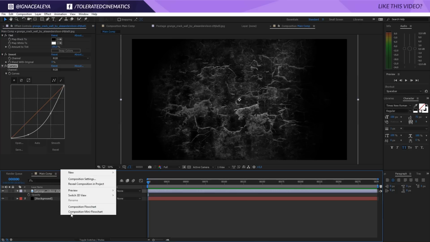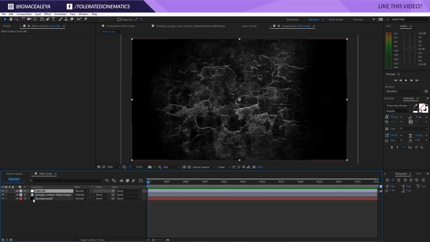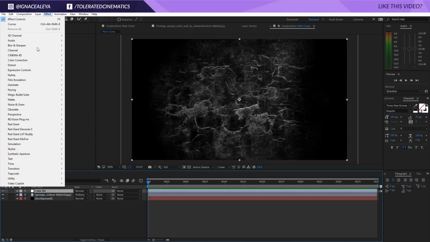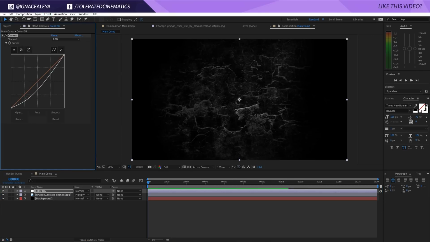So right click now, new, and add a new adjustment layer. And this is going to be the color for our background. So color background, everything below this adjustment layer is going to be affected. So go to effect, color correction, curves, and add this to the adjustment layer right here. Again, you can maybe darken it a little bit more, maybe the highlights to brighten up a little bit.